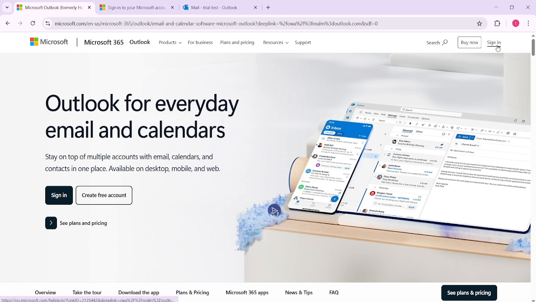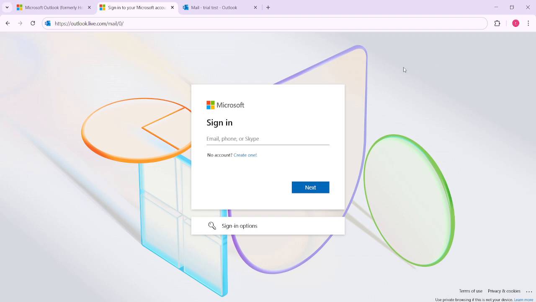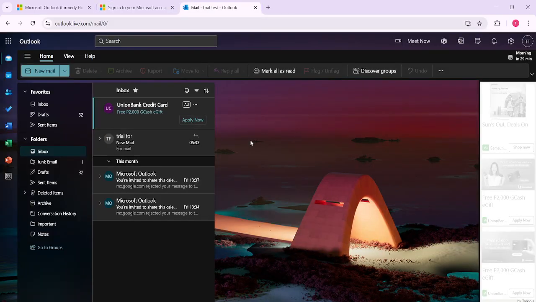With the sign in page open, enter your email and password. This will grant you access to your personal Outlook account. Once you're successfully logged in, look once again towards the top right corner. You'll notice a small gear icon which represents your settings. Clicking on this icon will open a drop-down menu where you can control various attributes of your account.